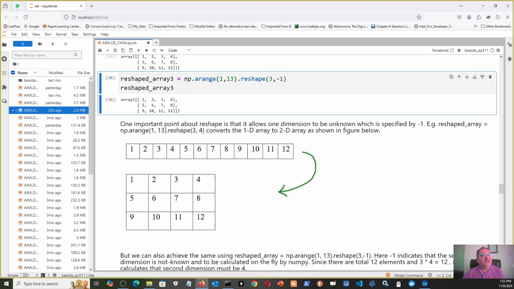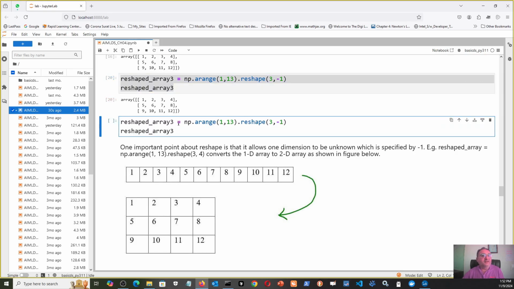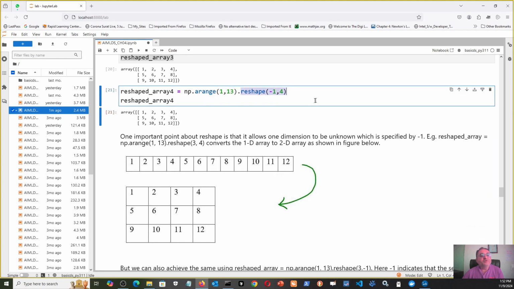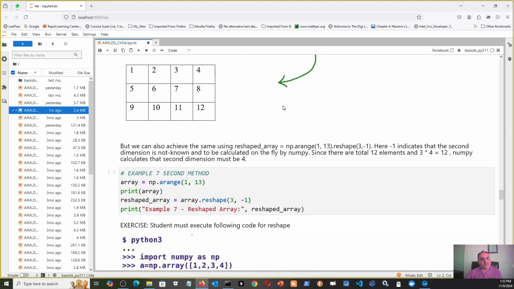Similarly, you can avoid specifying the number of rows. For example, here only, but now reshaped_array_4. This time, instead of rows, I specify -1, and instead of columns, I write 4. So then NumPy understands that rows are not specified, so it has to calculate them automatically. And again, 12 elements and 4 columns, so obviously 4 3s are 12. So there must be 3 rows. And this will give the same answer as earlier. So with the reshape function, you can always avoid specifying any one dimension, and NumPy will automatically find that dimension.